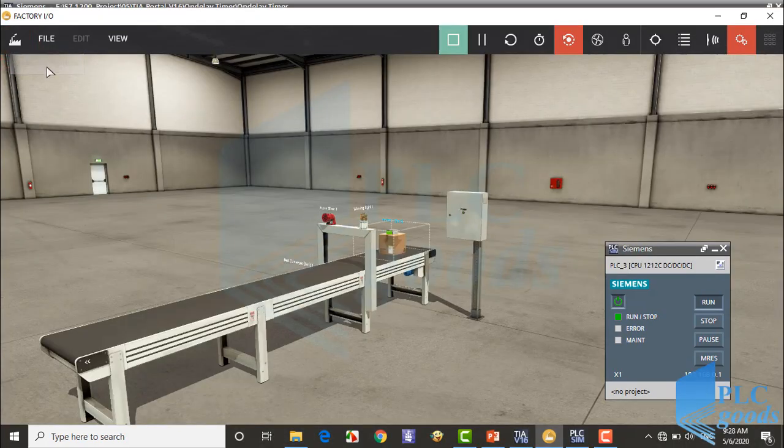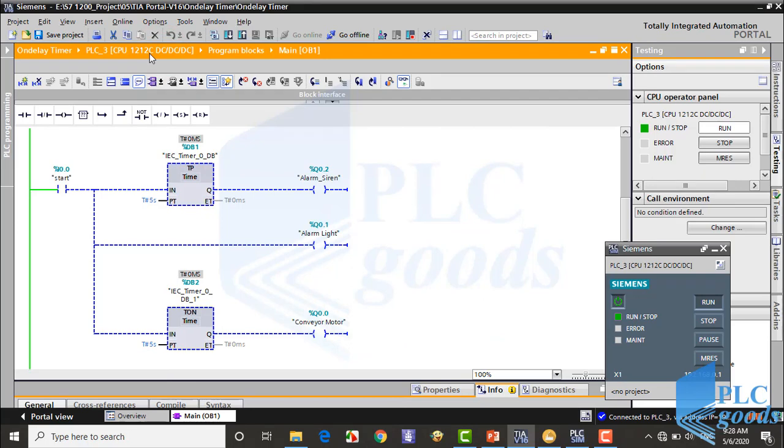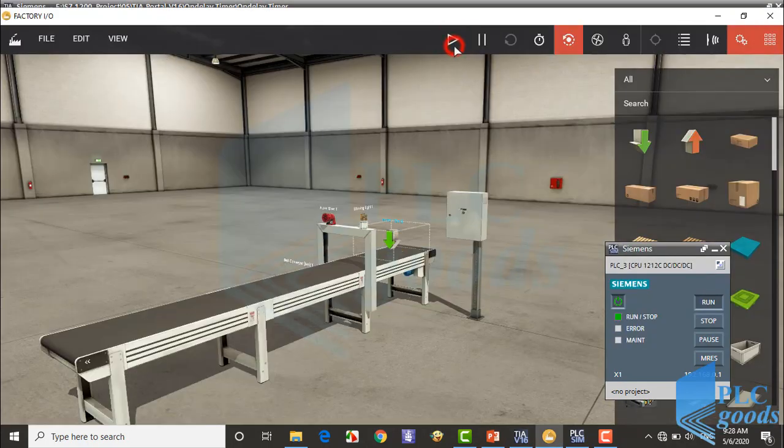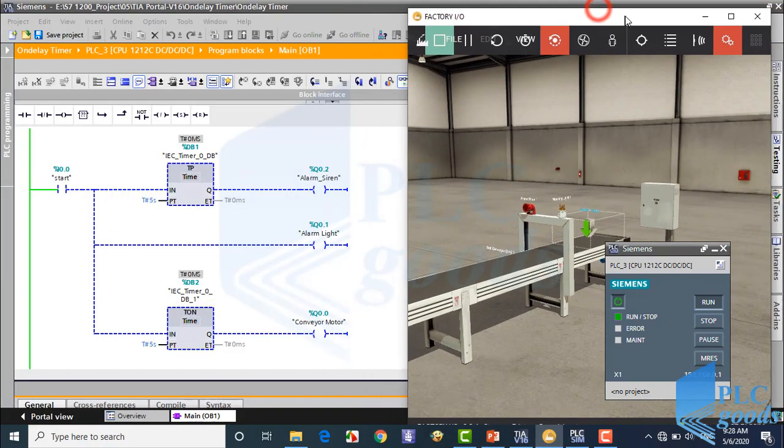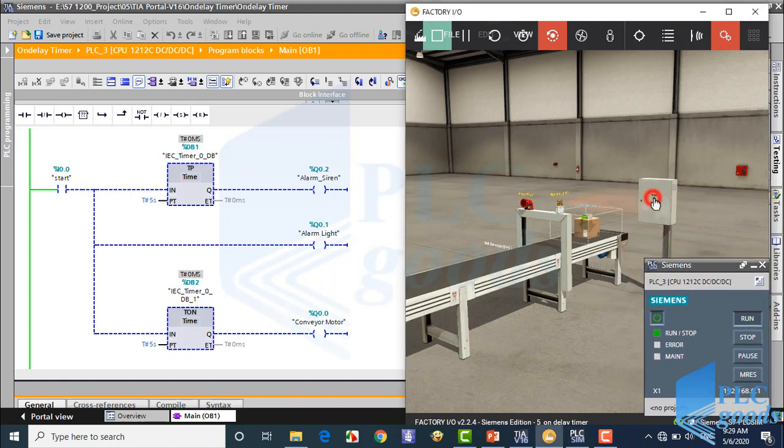Now let's test the program. As you see, when I press this push button and hold it, first the alarm siren and light are turned on. After 5 seconds, the alarm siren will be off and the conveyor motor starts to move boxes. Also, you can see the state of outputs in TIA software. First output is the alarm siren, then the alarm light, and finally, the conveyor motor.